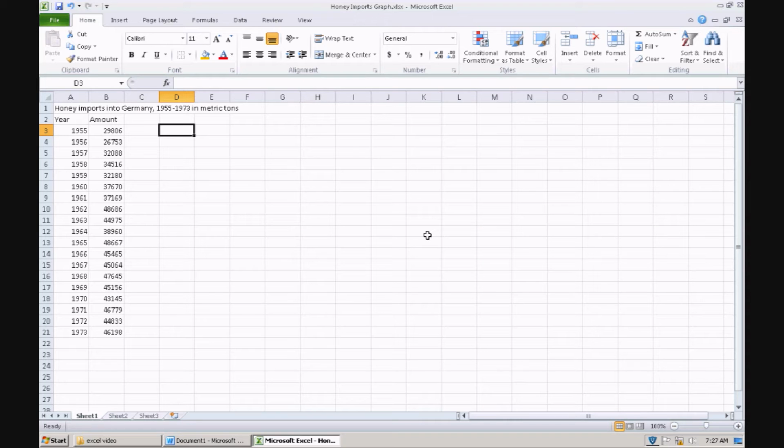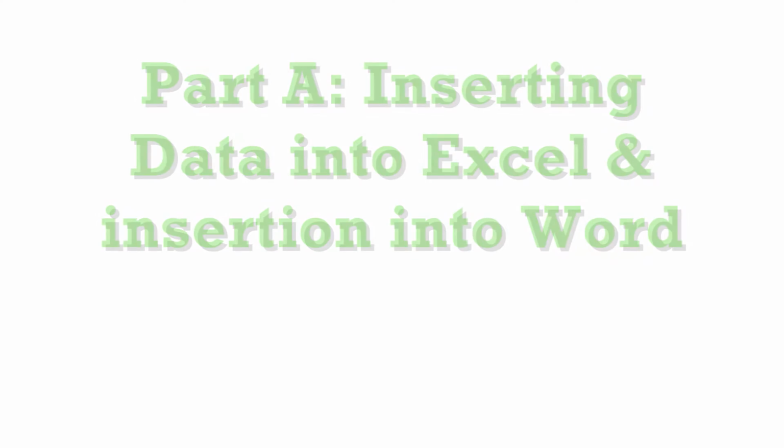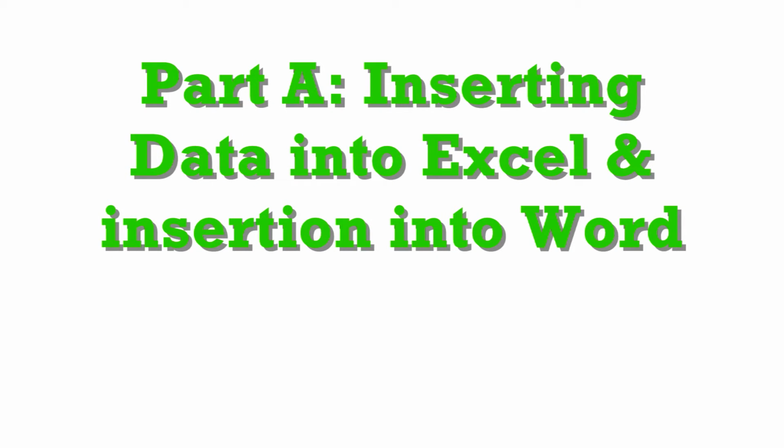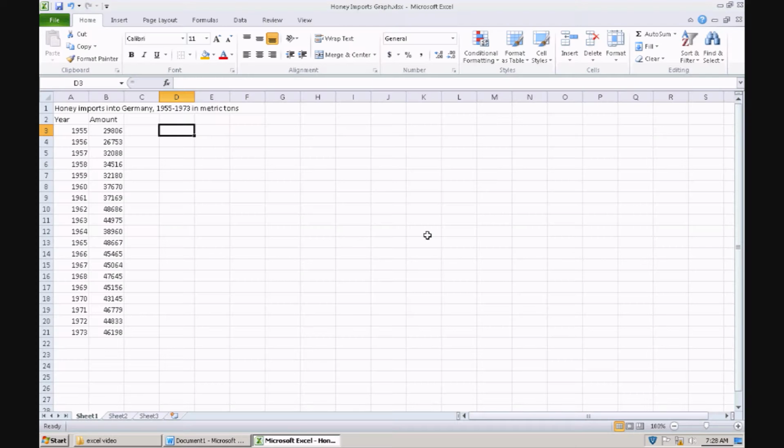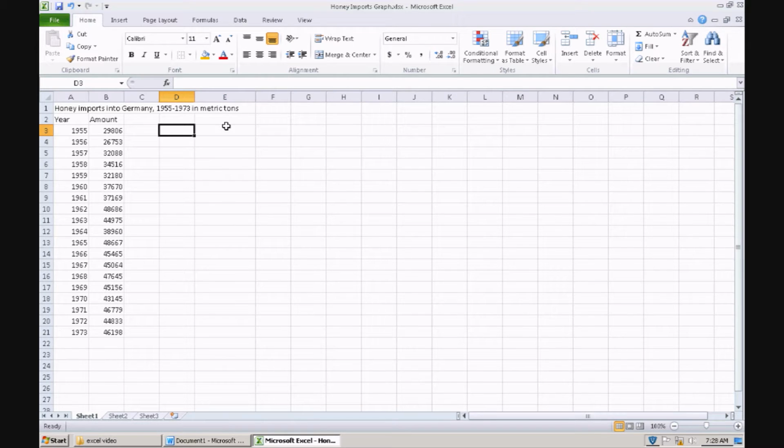I'm going to explain to everybody how to use Excel in the way that we would use it in IB. So, here we are with a set of data. This is honey imports into Germany between 1955 and 1973. That was a good year, 1973. So let's say we have a set of data.